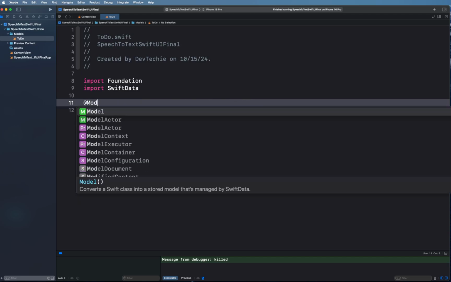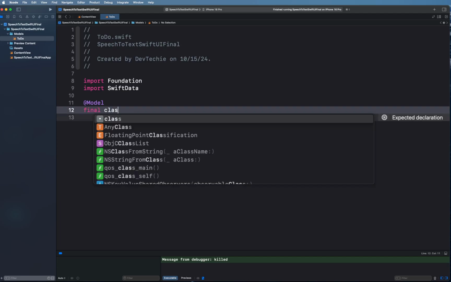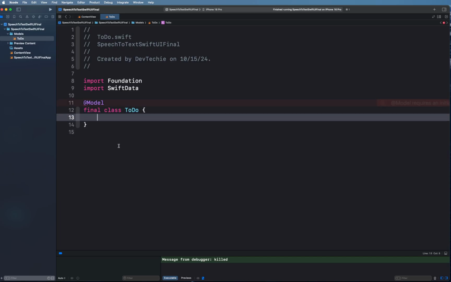Okay, so we're going to have the add model macro first, then we're going to create a final class. With final, we can tell the compiler that this class is not going to be inherited by any subclass, so the compiler can make some compile time optimizations. Then we're going to create a variable called text. This is going to be one of the properties that we're going to save, and another one is created at, which is going to be a date type.